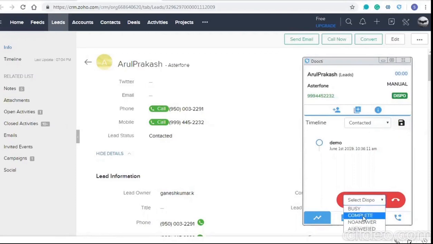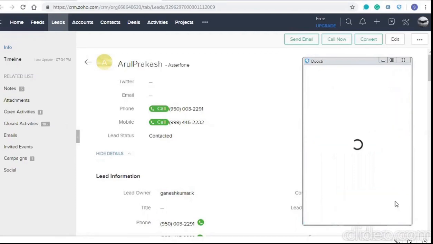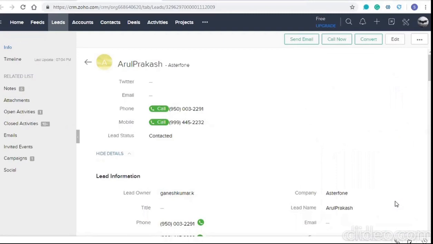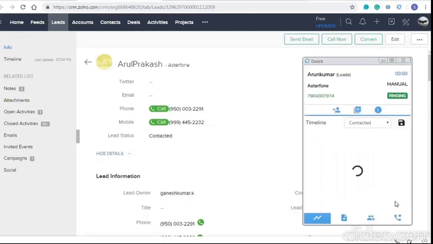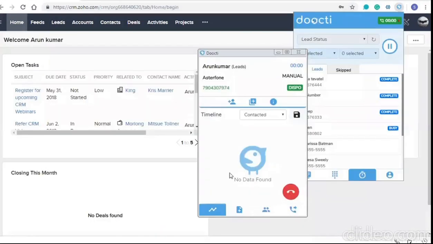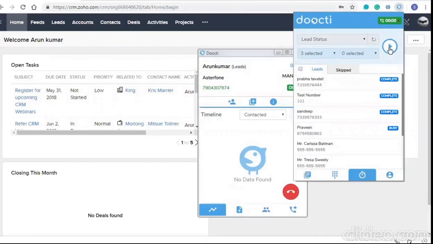Once your call is done, you can select the disposition. Then you can close the call. Once you close your call, the next call will be initiated. If you want to stop the auto dialer process, just click on this icon. The auto dialer will stop. This is how the auto dialer call flow process works.